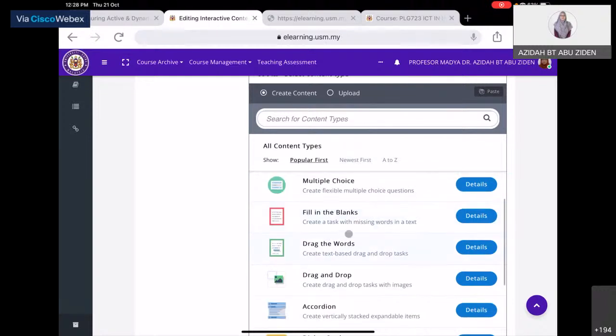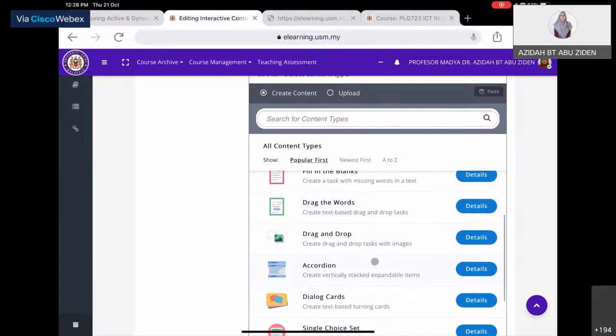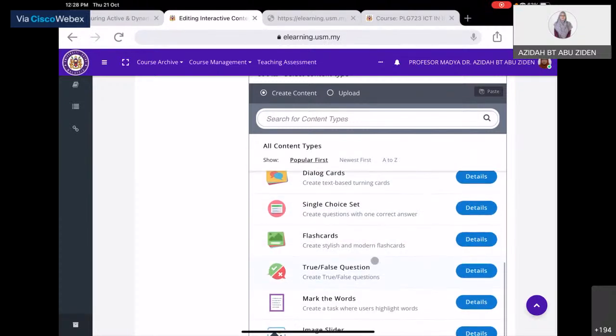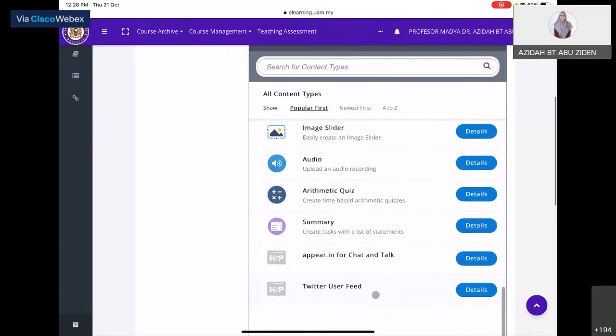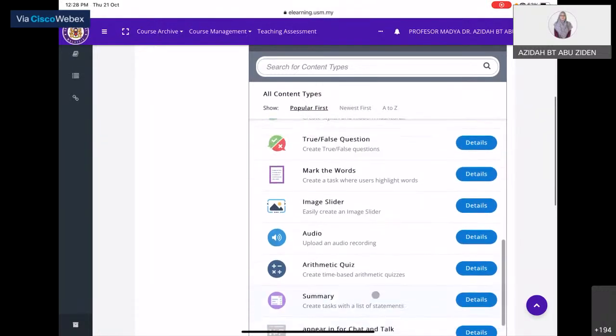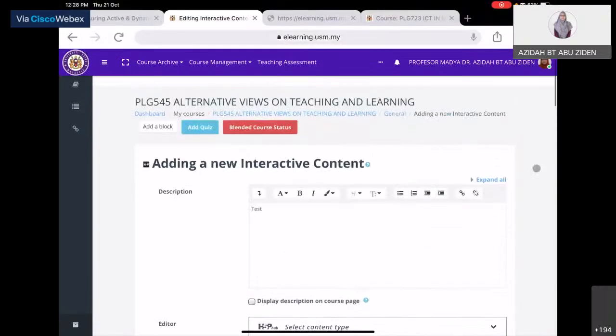You can also fill in the blanks, drag the words, drag and drop, accordion, and so on. Okay, so it is really interesting, the features offered by H5P.